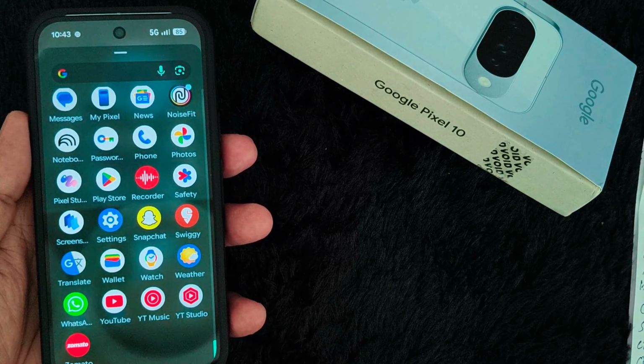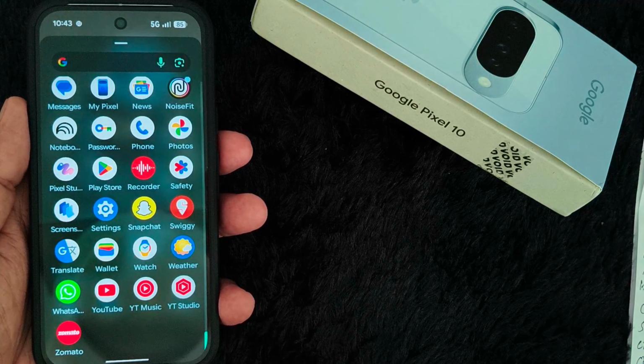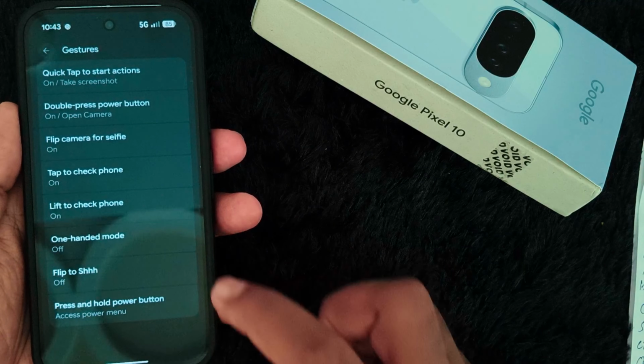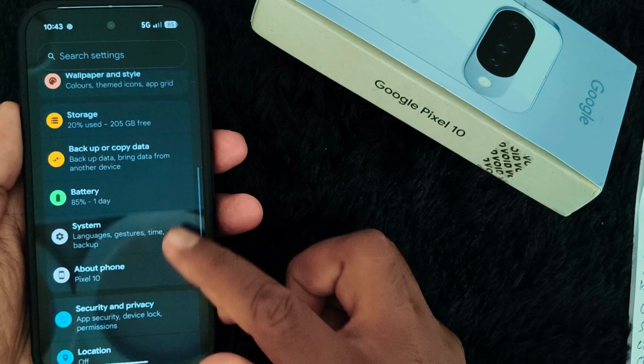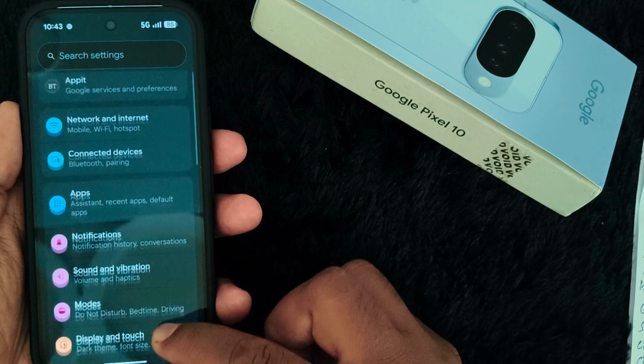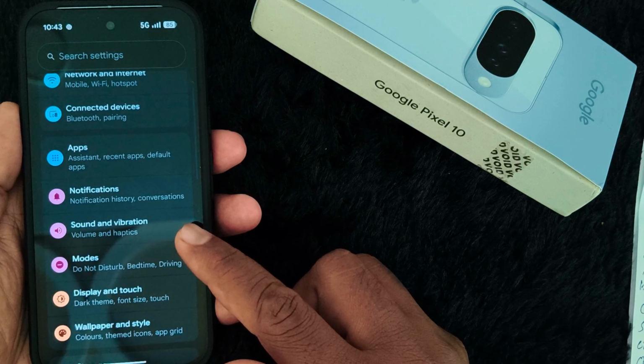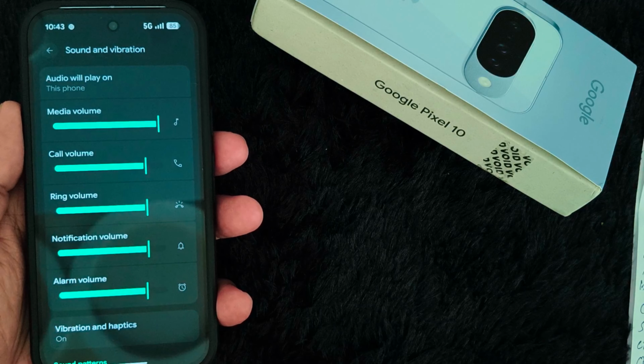To change it, open the app drawer on your Pixel 10 series. Tap on the Settings app. Now scroll down until you see the sound and vibration option. So tap on sound and vibration on your Pixel 10 series.